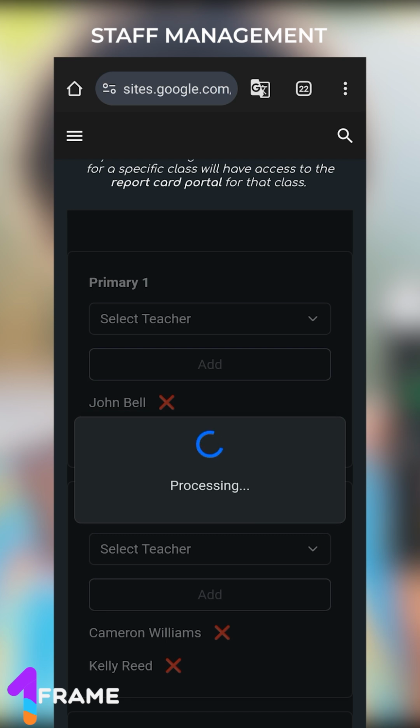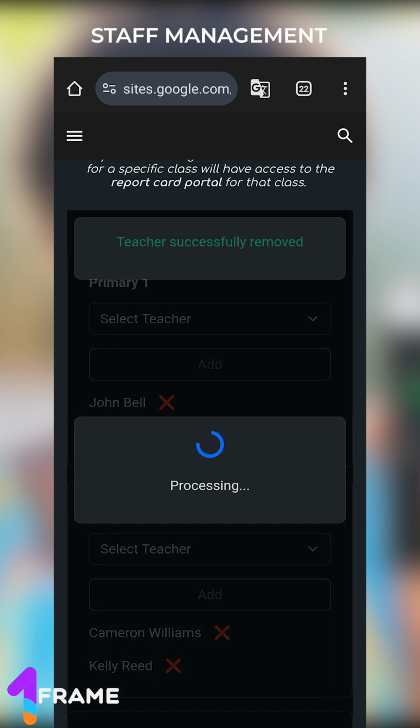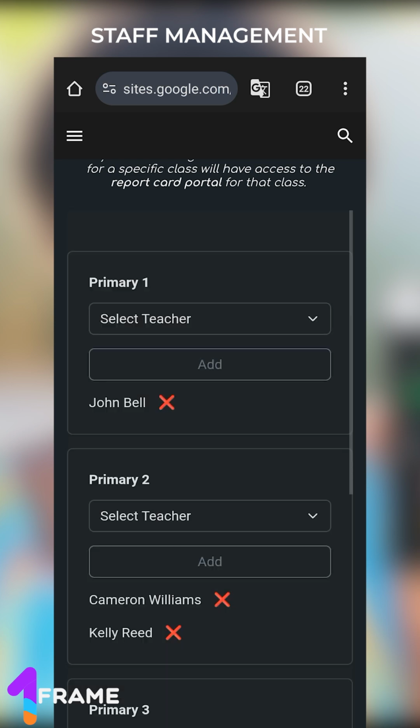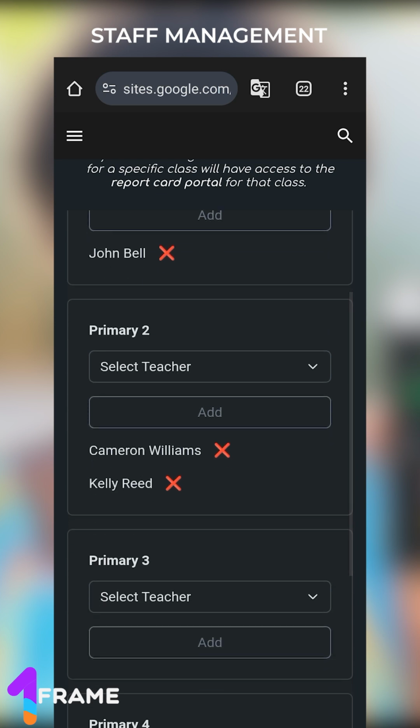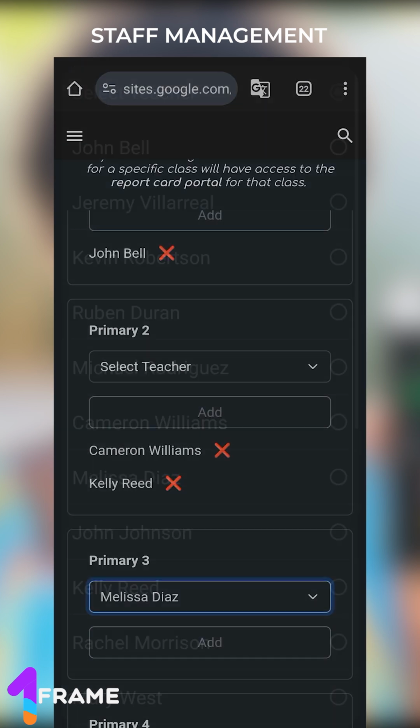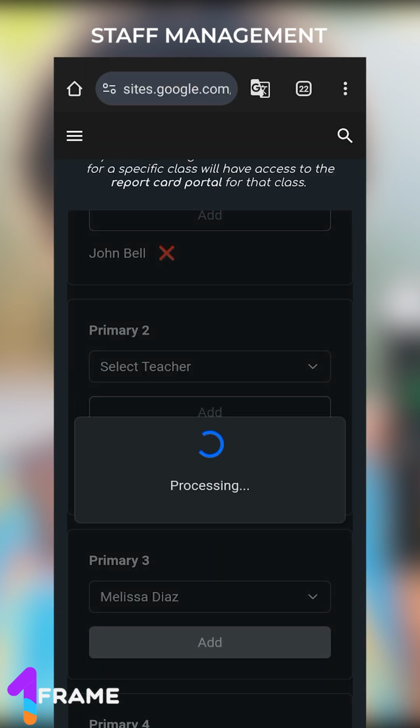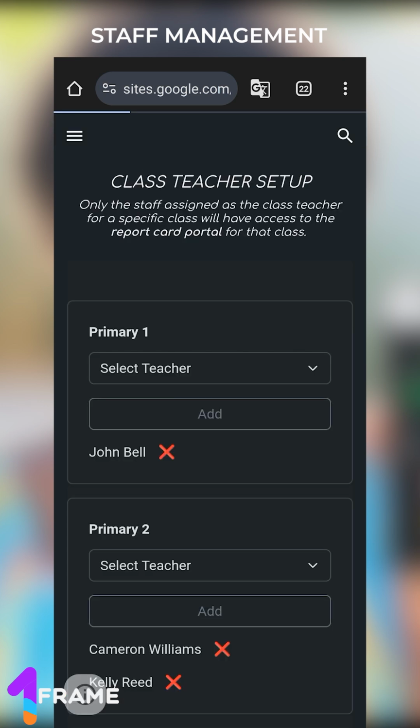Note, only the teacher you assign to a class can access the result card portal with their passcode and generate report cards, though the admin can log in to all report card portals. That's why it's very important to keep the admin passcode safe.